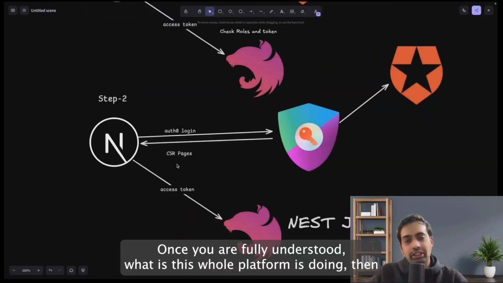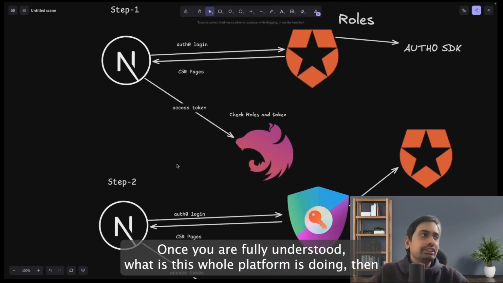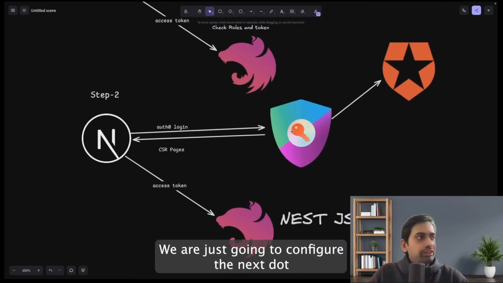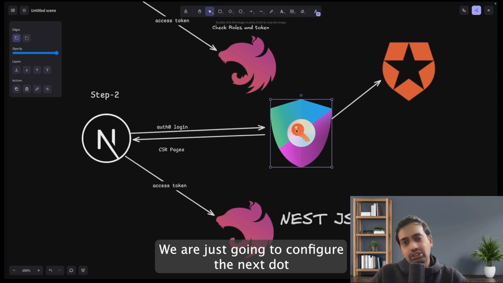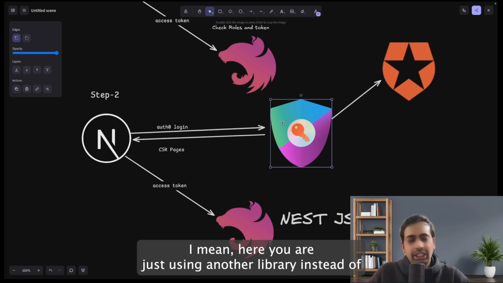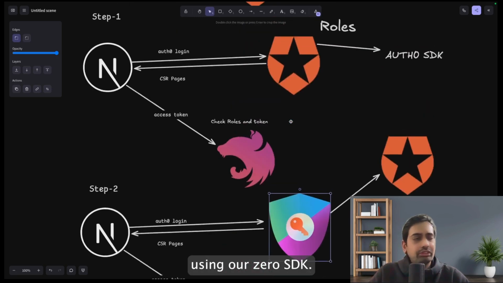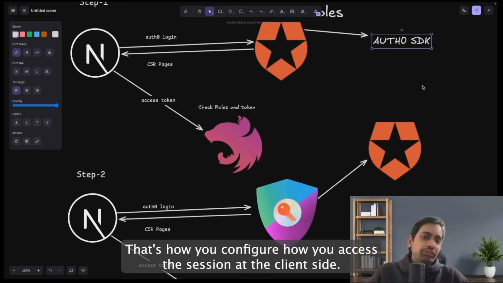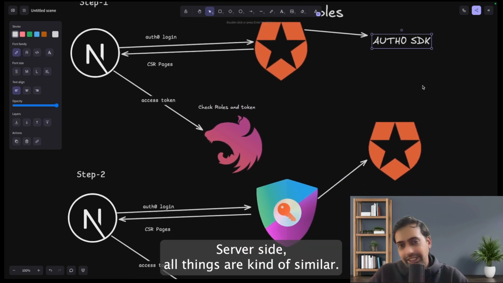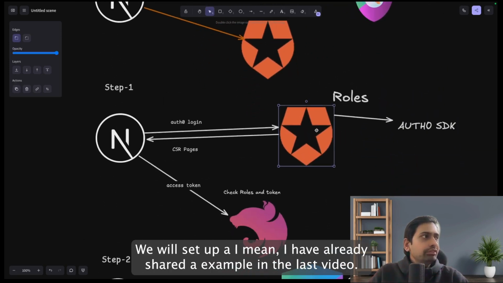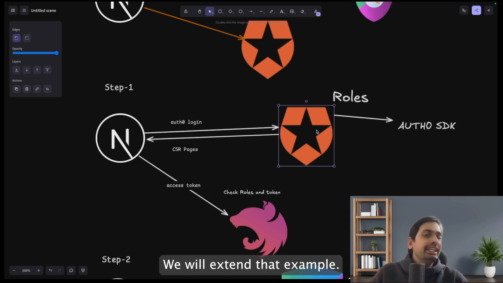Once you have fully understood what this whole platform is doing, then this particular piece is going to remain the same. We are just going to configure NextAuth with the Next.js application, which is pretty much similar. I mean, here you are just using another library instead of the Auth0 SDK. The rest, how you configure and how you access the session at the client side and server side, is all similar. So let's start our journey. I have already shared an example in the last video. We will extend that example.